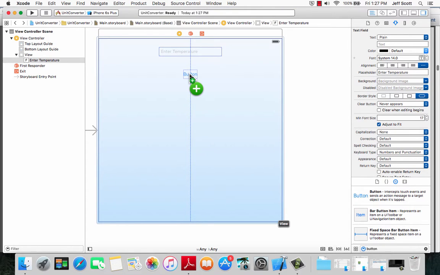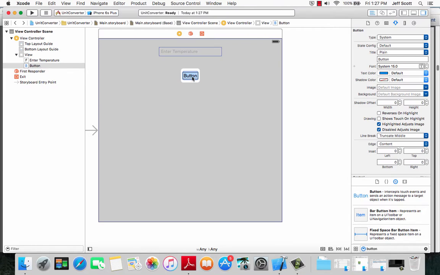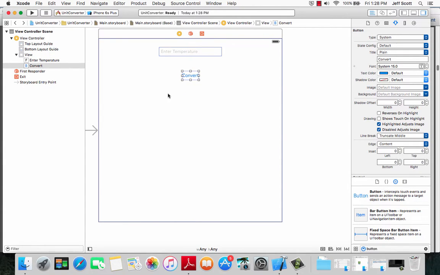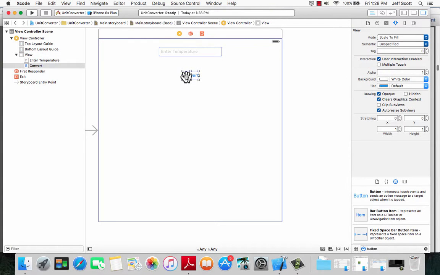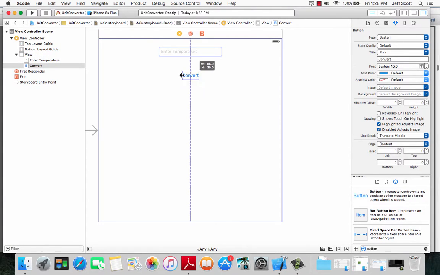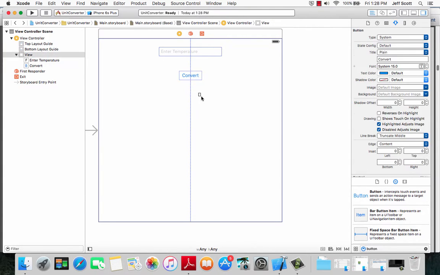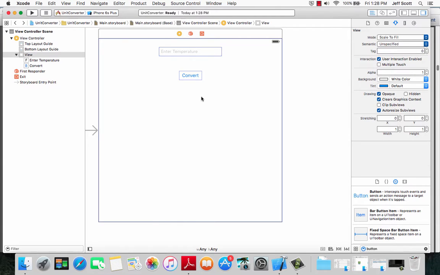Looks about right. Then they want us to double click on that and put the word convert in there. Okay, let's make sure it still is centered. Okay, there it is. Looks like the button is big enough. It could be a little bit bigger, so let's make it just a tad bigger on each side. Okay. Finally, select the button and drag it beneath.